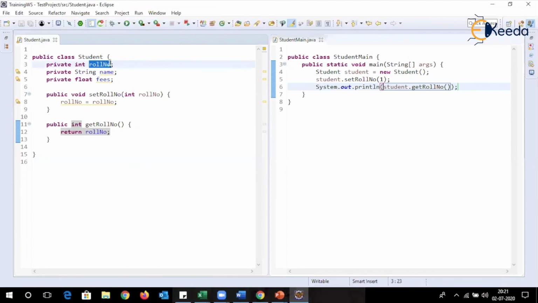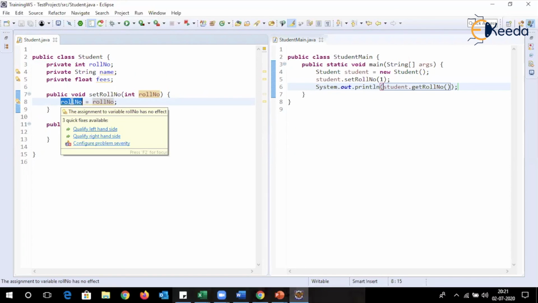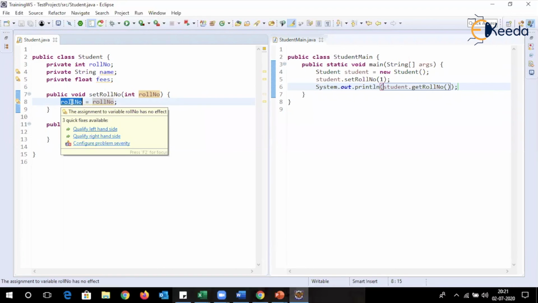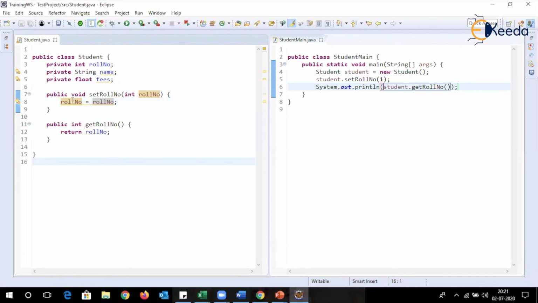This roll number is of type int. What is the default value of int? 0. Now here, for the instance data member roll number, this value is 0, and I'm assigning it with roll number itself, meaning I'm assigning this roll number with 0, which is the default value. However, I need to segregate what is this roll number and what is this roll number.